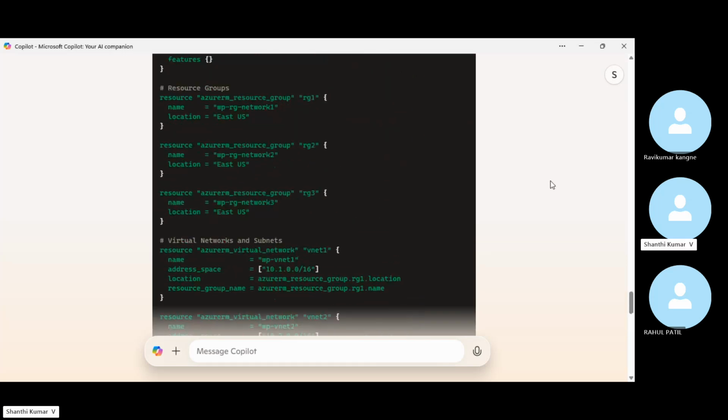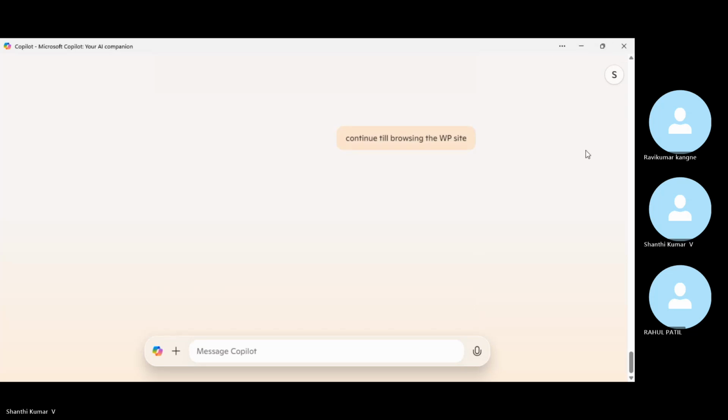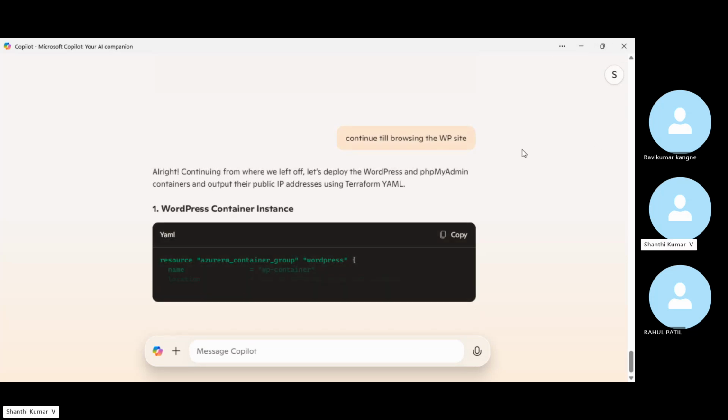Now what I need to do? It stopped because of scrolling. Continue till browsing the WP site. I need that step, right? IP.